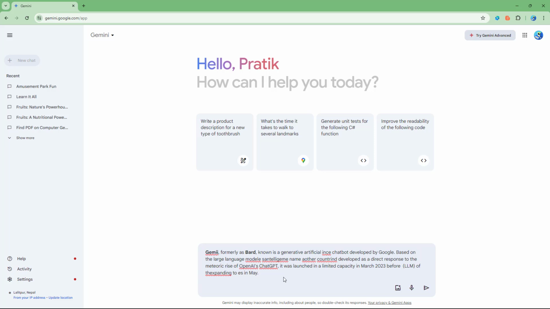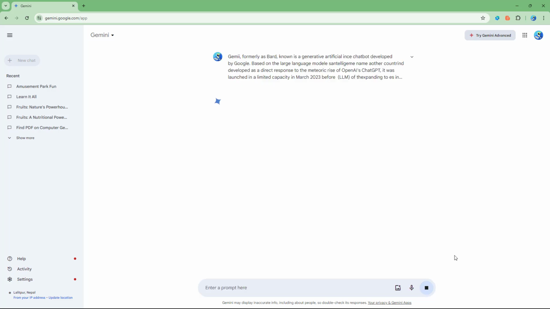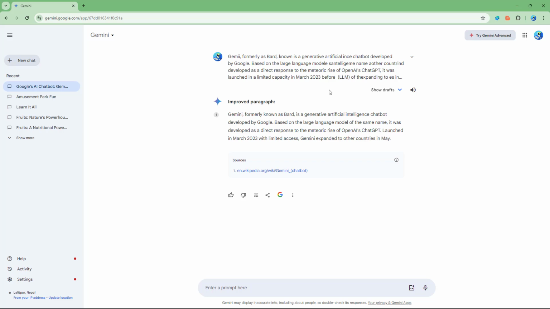So what I can simply do is over here I can say, correct the sentence structure of this paragraph right here, just like this. It doesn't need to match anything as well. So if I send this right here, then what happens is that it simply goes around and corrects it, and it even found the source, as you can see right here.